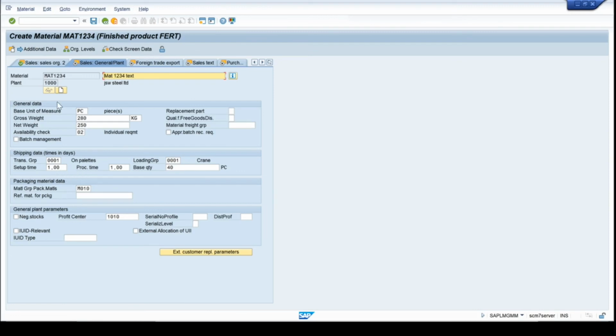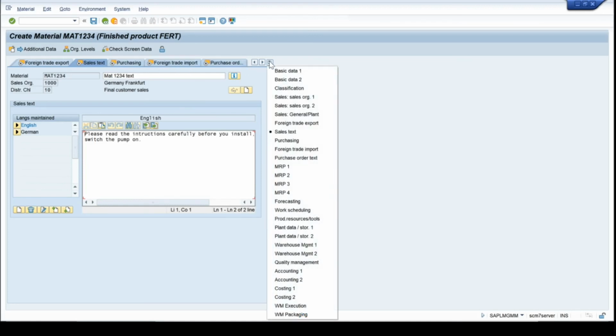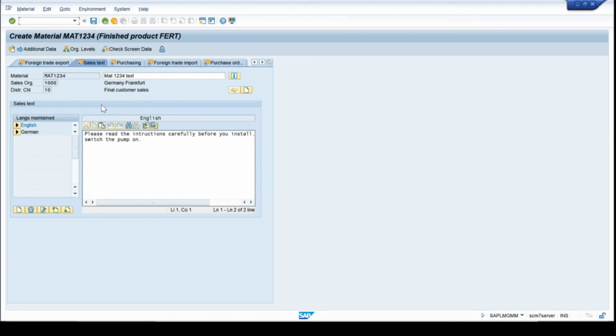So this is general data relevant for the plant that we are creating this material for. We can put sales text in there that will copy into the sales order, inquiry, quotation, and the rest of these areas are in different areas: MRP1, MRP2, MRP3. I'm just going to simplify it right now, just to show how material is created in the system. I'm just going to save this right now.